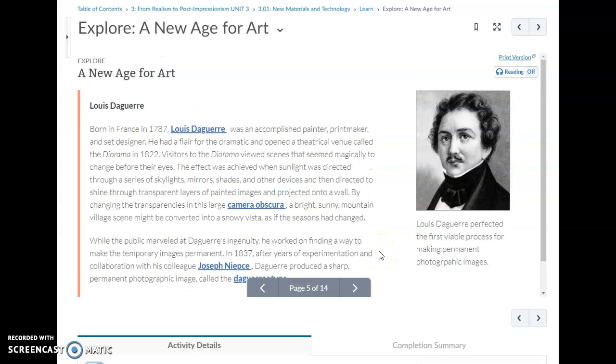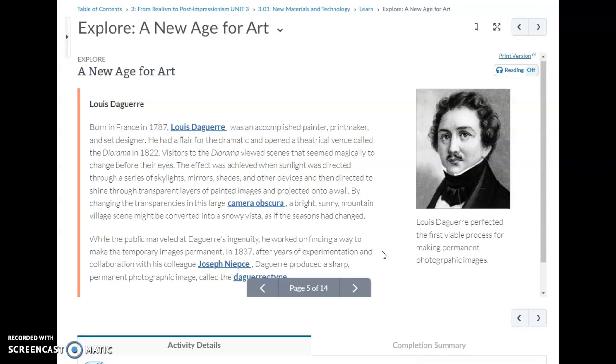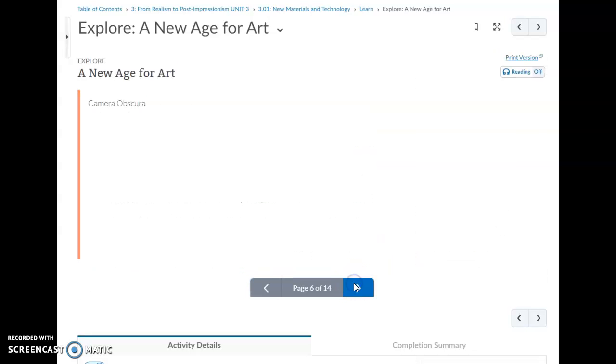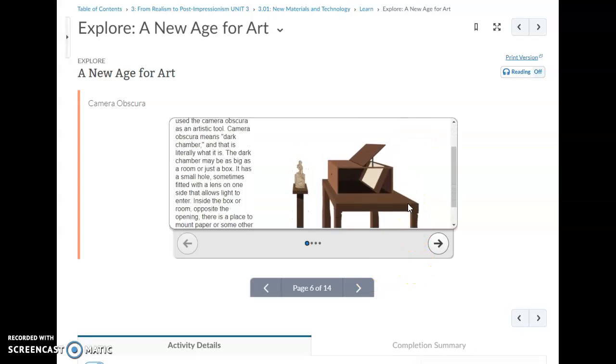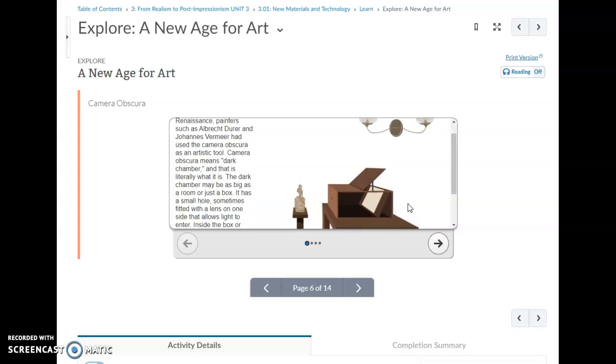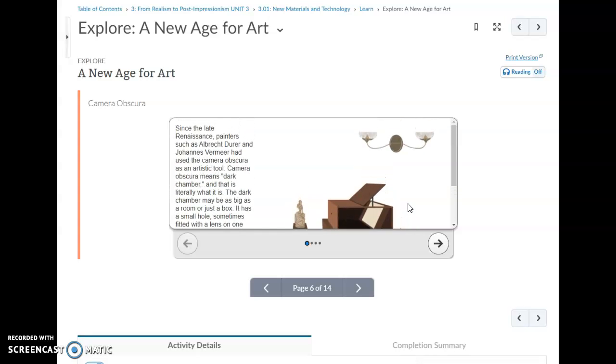So he used this thing called a camera obscura, which we'll learn about on the next page, to create art installations, basically. And then he had the idea that he wanted to figure out a way to take images from his camera obscura and make them permanent, meaning make photographs, which is exactly what he figured out how to do. So be sure and go to your content and click through this activity on camera obscura.